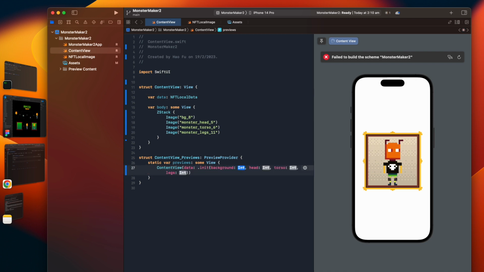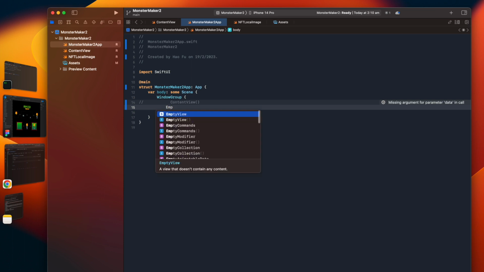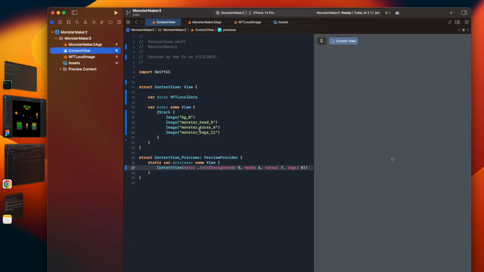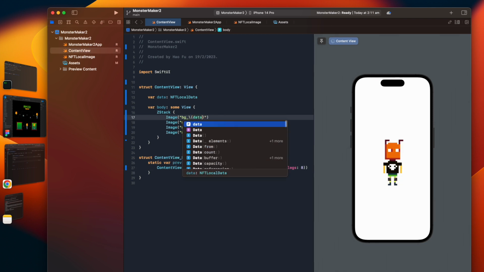The background, maybe we can take that as 5, 6, 7, and 8. And one thing we might have noticed here, we have the entrance of the app, but right now, since we're using previews, we can temporarily disable that, change that to the temporary use. We don't need to bother. And okay, so right now we have the data for this view, but however we need to apply the data.